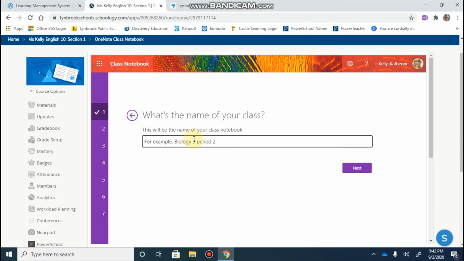The first one is it's going to ask you to give your class notebook a name. Your class notebook name might automatically be populated from the name of your course if it was brought in from PowerSchool. So if it does have the name in there, you can keep it exactly the same for consistency. In this case here, mine did not populate, so I'm just going to call this Miss Kelly's English 10, and then I'm going to hit Next.